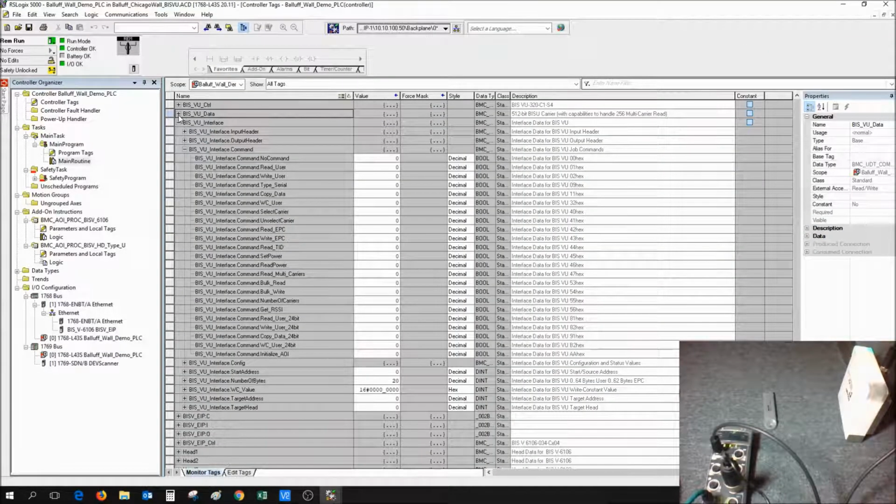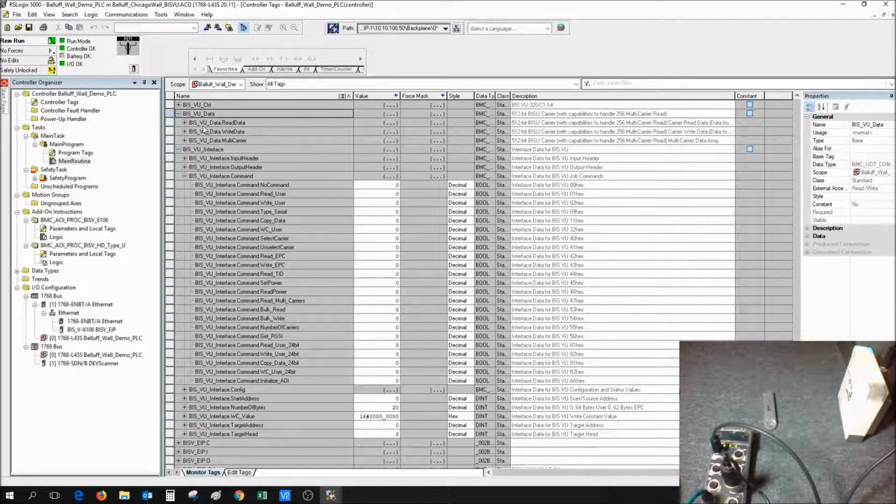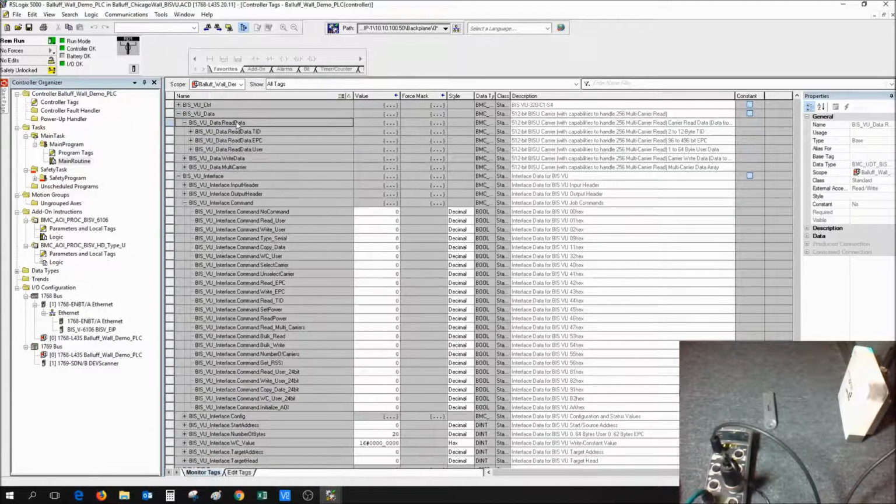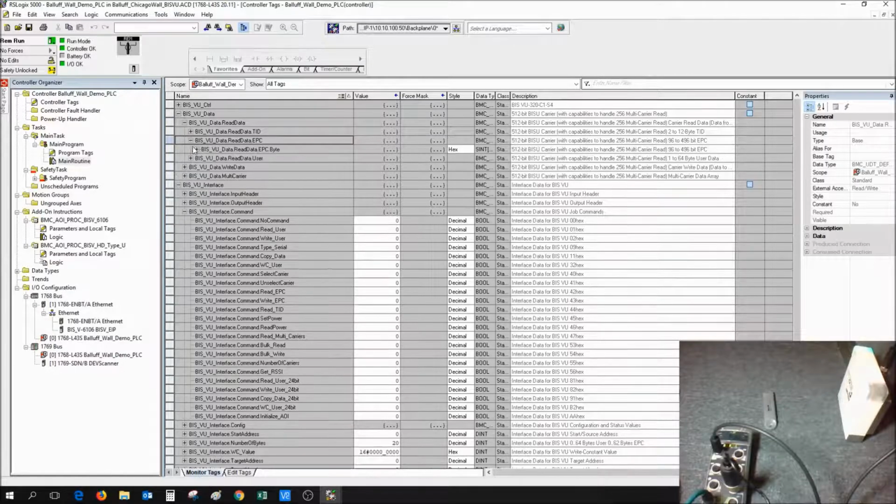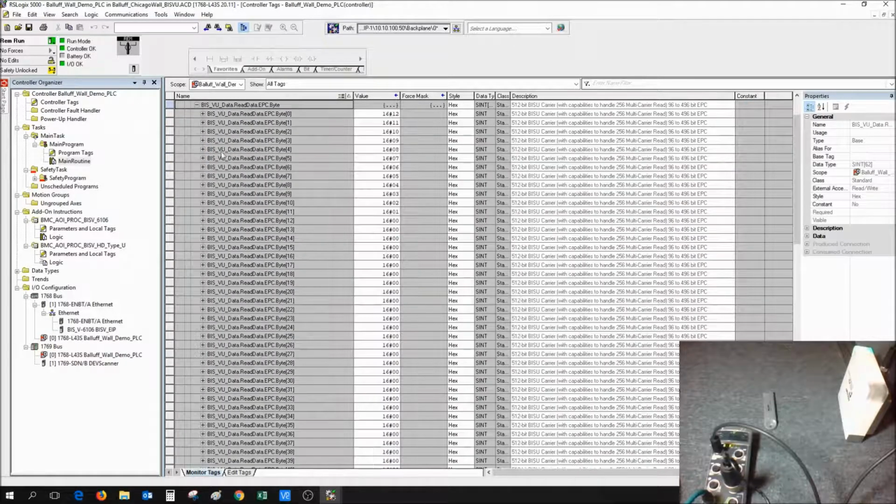From the VU data tag, if we expand that, we will see a read data command. Under readdata.epc, which is the command that was executed, if we expand this, we'll see the EPC bytes that were read. So here, you could see that this tag contains some values of the 20 bytes that were read from the RFID tag. A write command to the EPC can be done in a similar fashion.